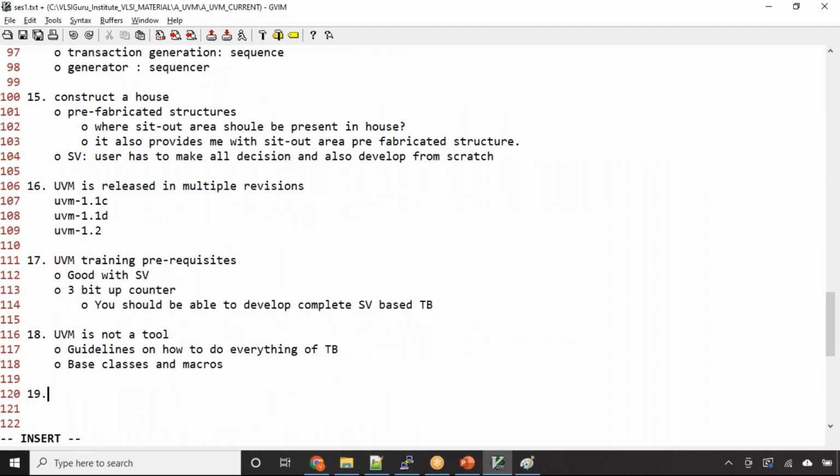Before learning UVM, you need to tell yourself that UVM is easy. Actually speaking, it's easy. Once you develop one test bench, you learn 80% of UVM. Then all those concepts are applicable in every test bench.